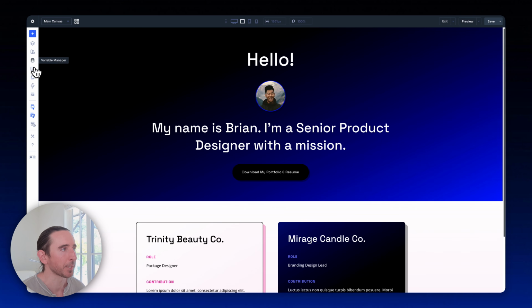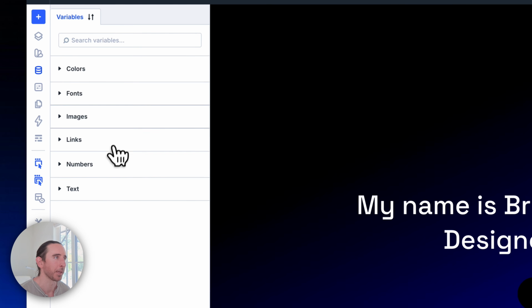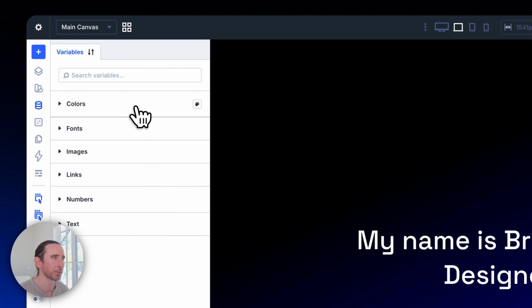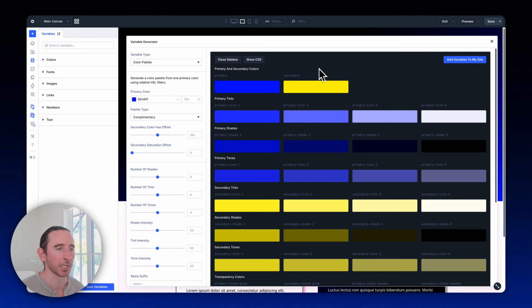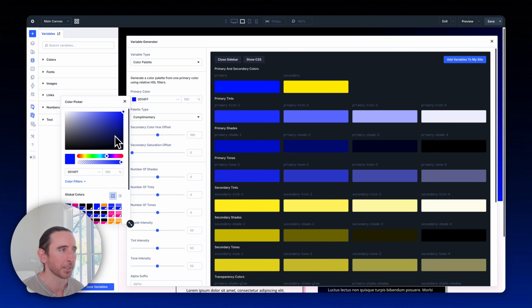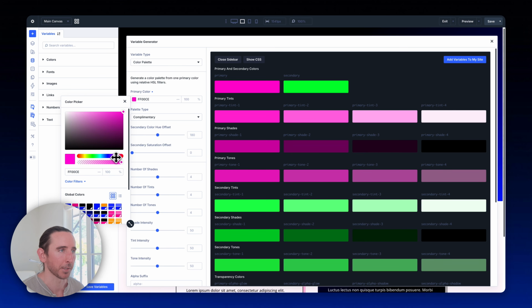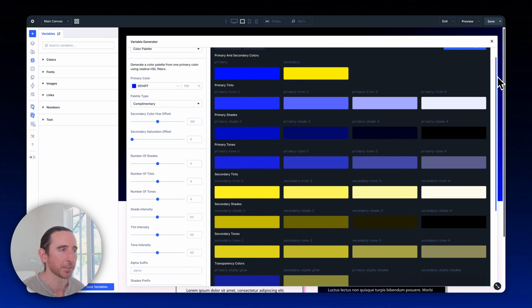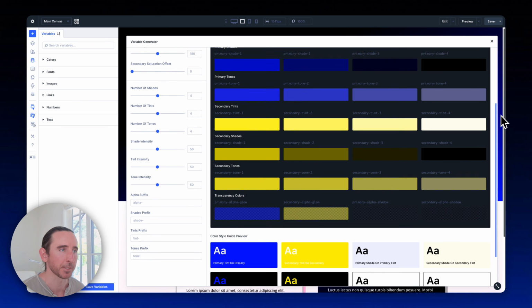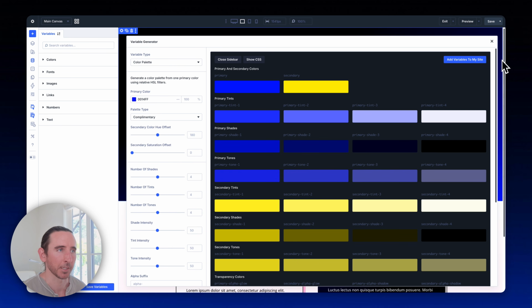I'm going to open up the variable manager, and you'll notice when I hover over the color variable section, there's a new button here to generate color palette variables. And what this is going to do is generate an entire color system for you automatically based on your primary color, which you can adjust here. And as I adjust the primary color, the secondary color is adjusting with it. And additionally, it's creating tints, tones, shades, and alpha transparencies based on that primary and secondary color.